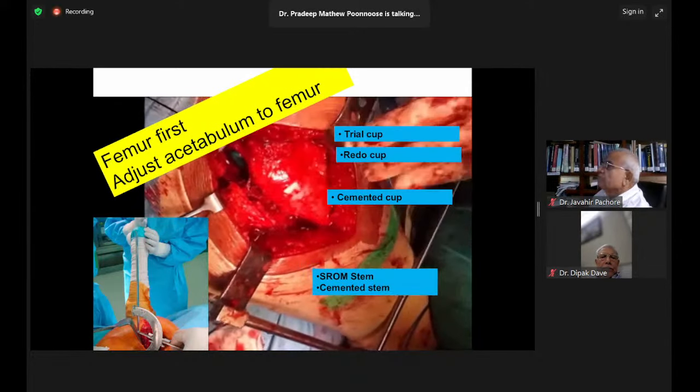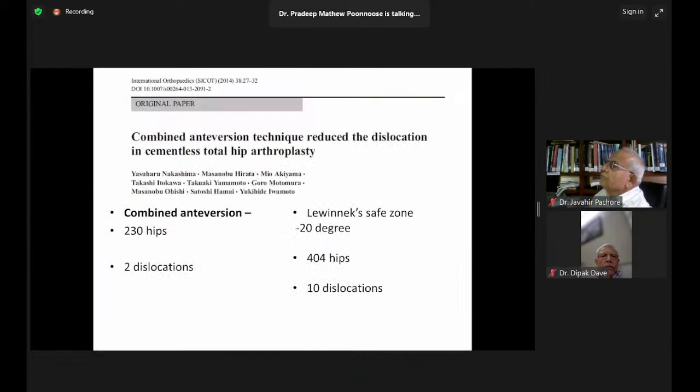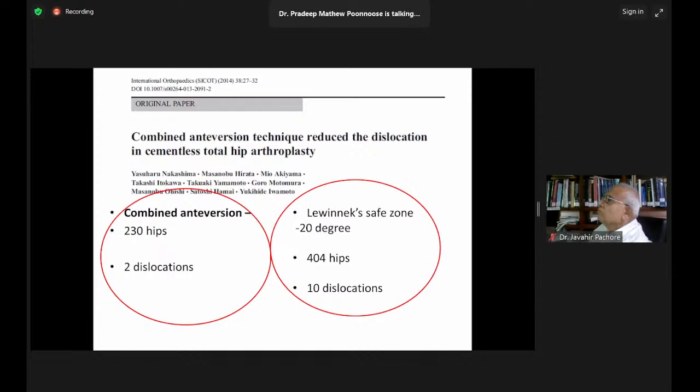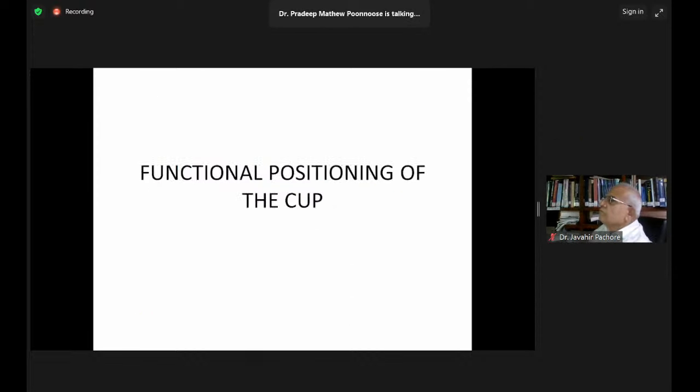So basically, when people have used this concept of combined anteversion, rather than going for the fixed 20, 15 or whatever they thought is the patient's own version, you find that the number of dislocations is much less by carefully looking at what kind of version you're putting in both your stem and your cup.